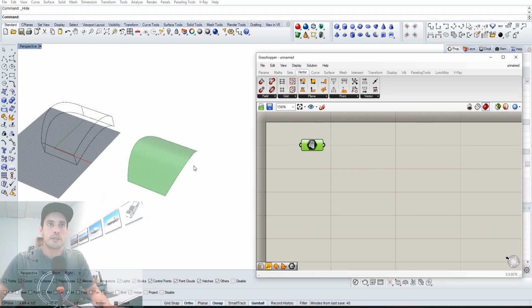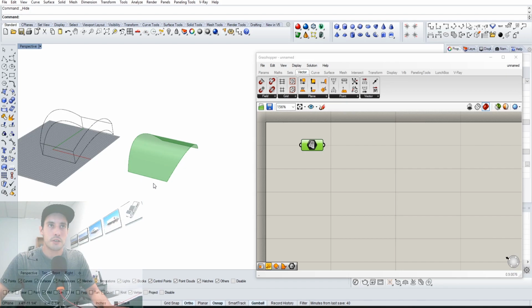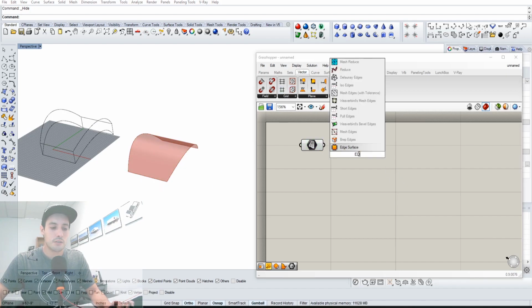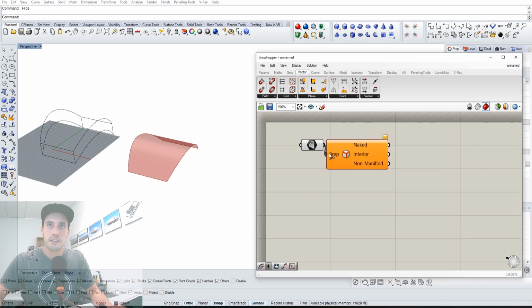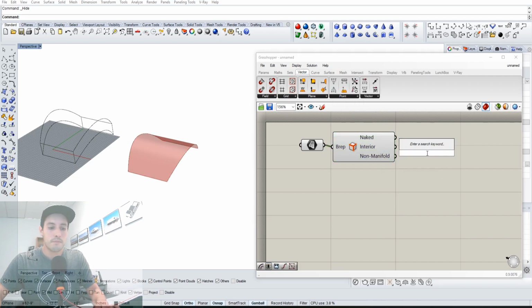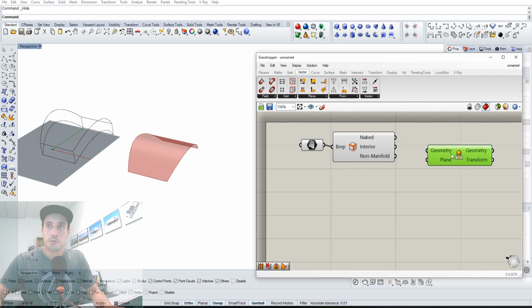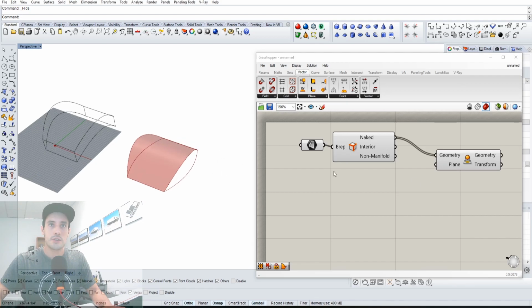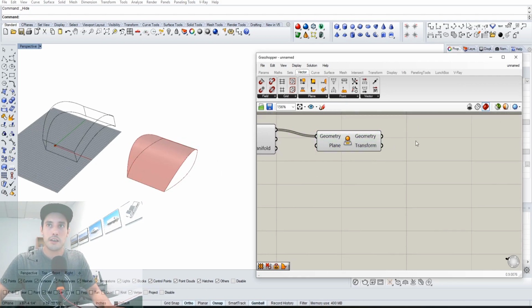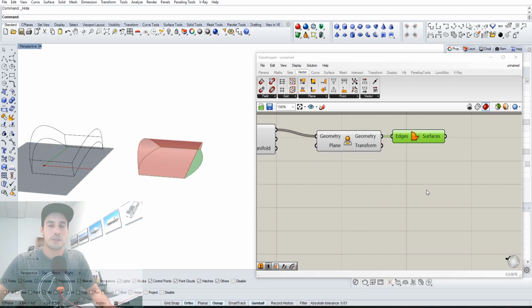And now what we have to do is project some points onto there. So to do that, we actually have to get the edges. So we'll get the BREP edges and we'll project them. For the projection, you're going to want to use this one, project to the ground. So we'll project the naked edges to the ground, and now we can create a boundary surface to create basically the outline of the projection of the structure above.